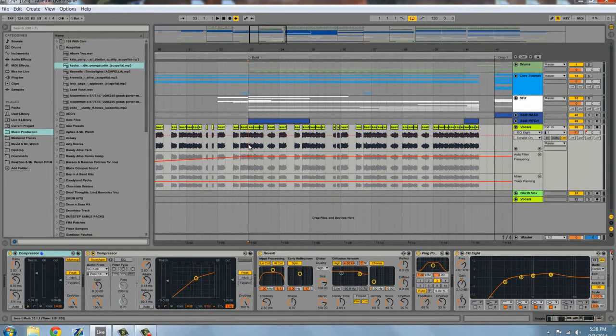A lot of times with vocals the levels will be up and down because they're not the same velocity the whole way through when they're singing. And then I put the attack at about 0.39 and the release at 174.